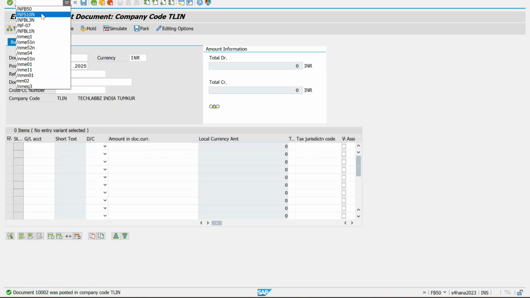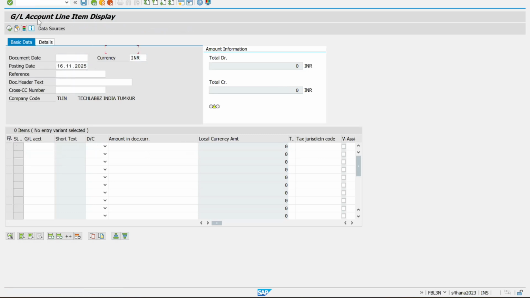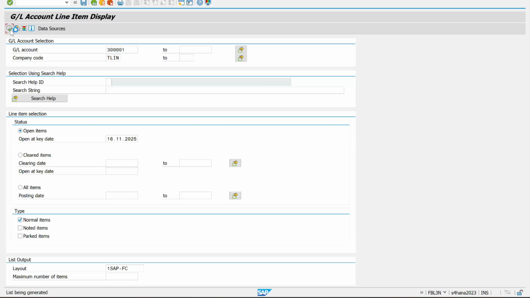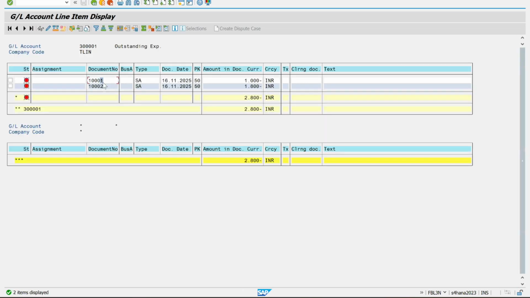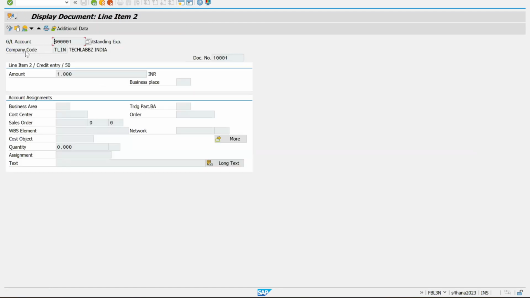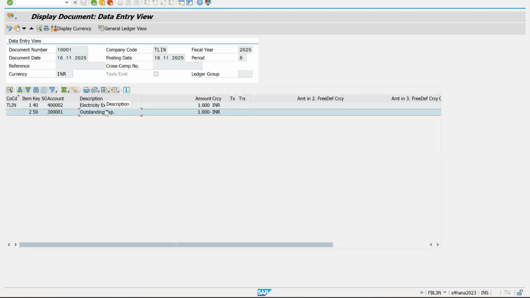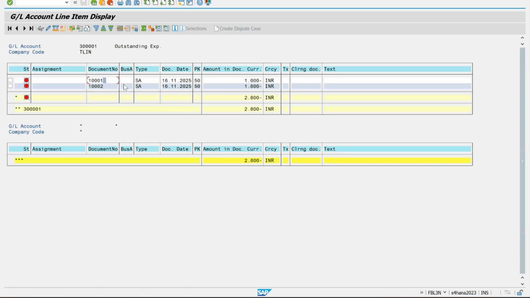Now, if you go to FBL3N, you will get the line items. See, two items. One is electricity expenses, another one is rent expenses. Okay. Now if you double click on this, you can see the details. If you go to overview, you can see the details here. So this is electricity expenses. If you want to edit it here, okay, this is electricity expense. Text I am not getting it.